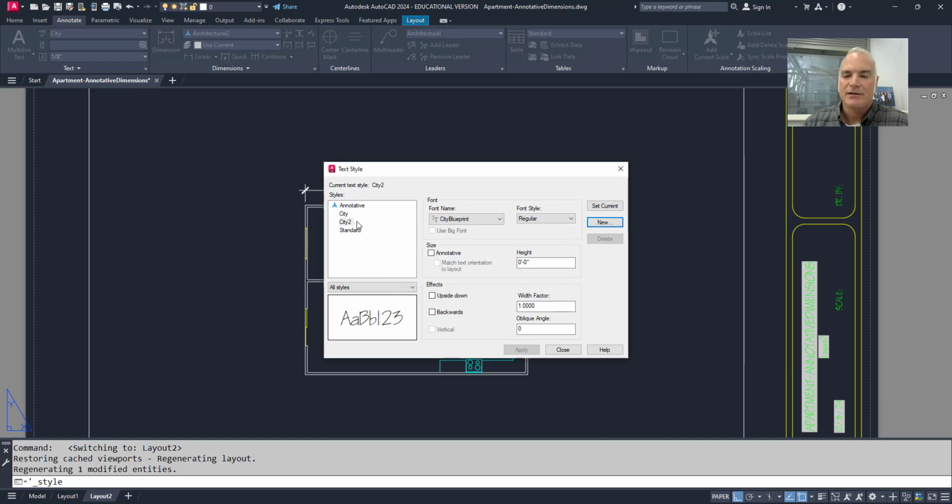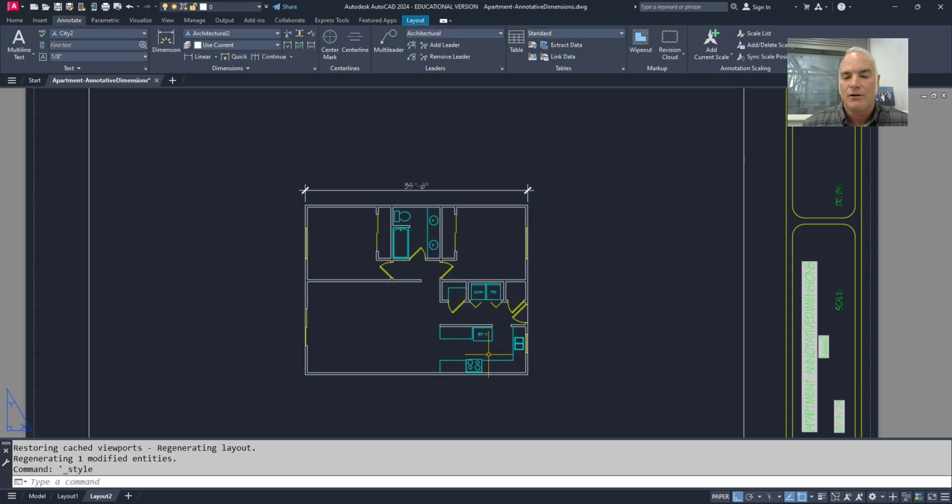Okay. I want it to look exactly like City, so I'm going to leave this here, but I want it to be annotative, so I'm going to check that box right there. And I want my paper text height. Again, I can define my paper text height. I want it to be 1/8 of an inch. So now my paper text height is going to be 1/8 of an inch. Notice that it is annotative. It's got the little badge next to it. I'm going to set it current and then choose close.